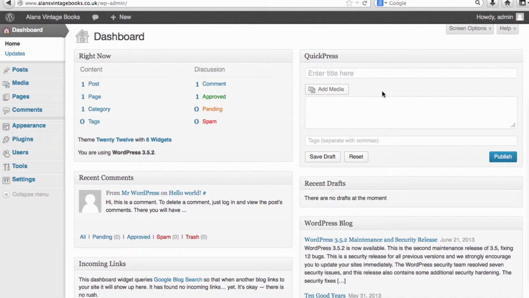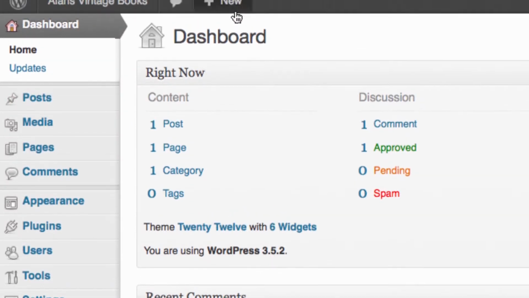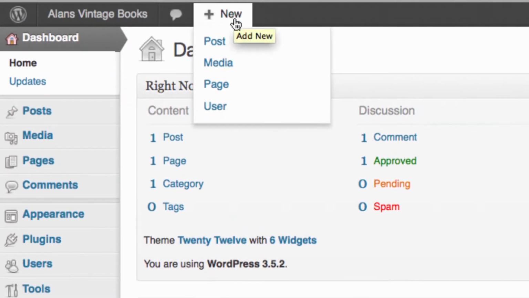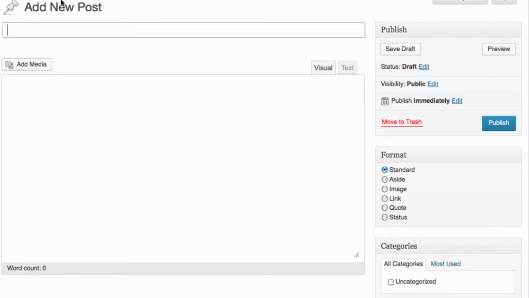To create a new post on your website to appear inside your blog, simply hover over where it says posts and you will see the option to view all posts, add new, add a category or add a tag. You can click add new here, or if you hover over new at the top, you'll see the option to add a new post here as well. Click on here and you will see the add new post screen.